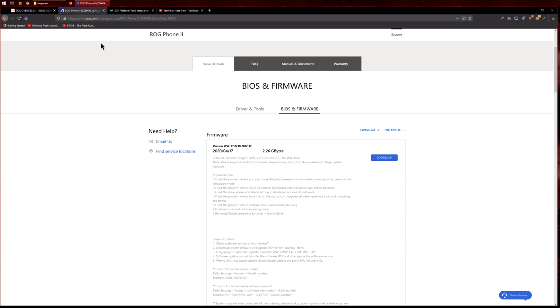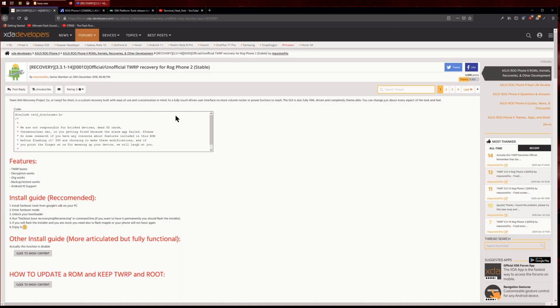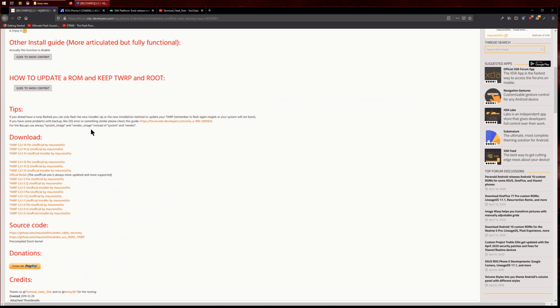While that's downloading, we also need to grab ourselves TWRP. So head over to this link here. It'll be in the description also. Scroll down to the downloads and you will have three different options here. If you're on Android 9, you will need to download the Pi version. If you're on Android 10, download the Q version. And if you want to install TWRP permanently, download the installer as well.